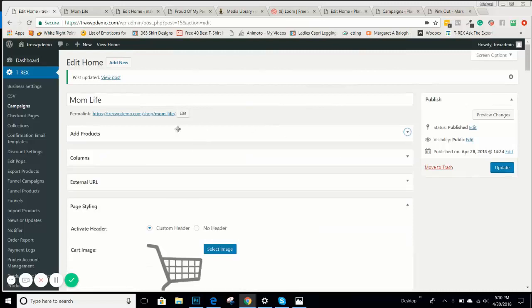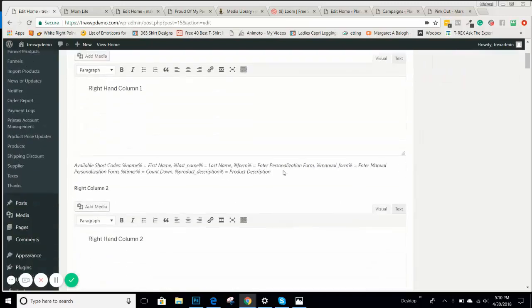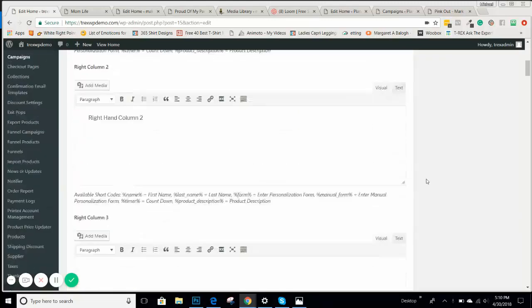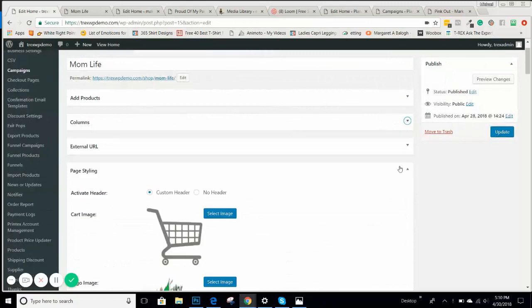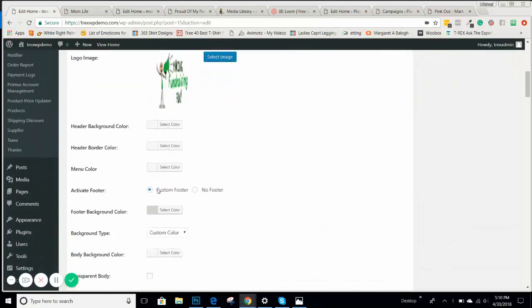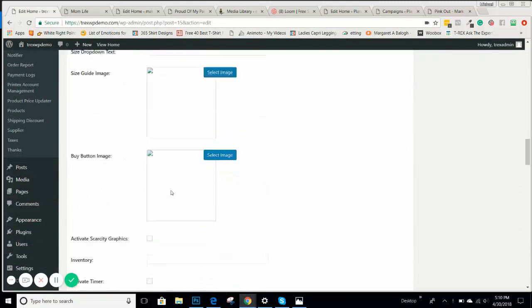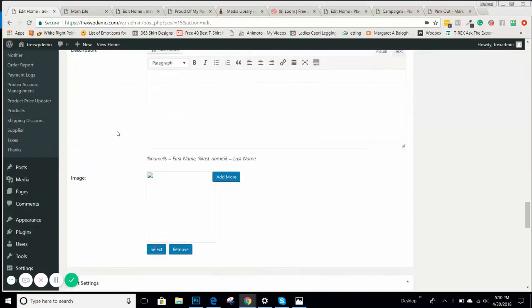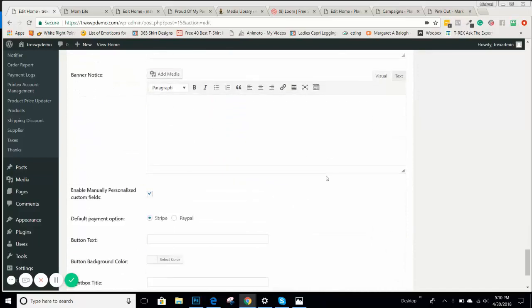You have your ad products, which is where you're going to add the products that you want to your campaign. Your column, this is going to be where you put your copy and your directions and the message that you want to give to people that come to your campaign. So you have a few columns, boxes, and we'll do a training video on that. Page styling, which we'll discuss in this video. You also have your menus, Facebook share information, cart and cart settings.